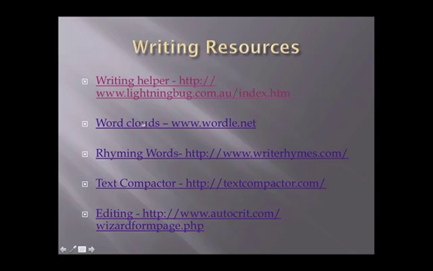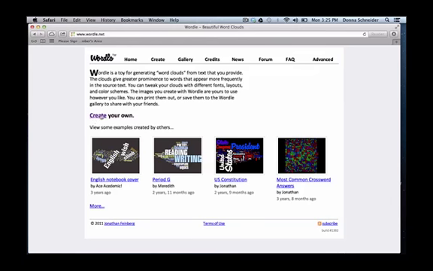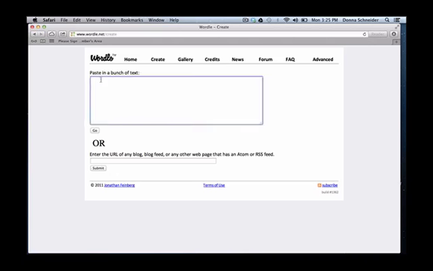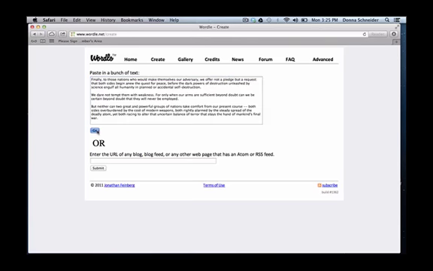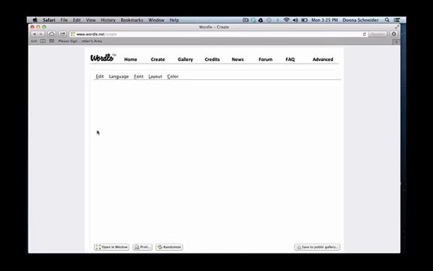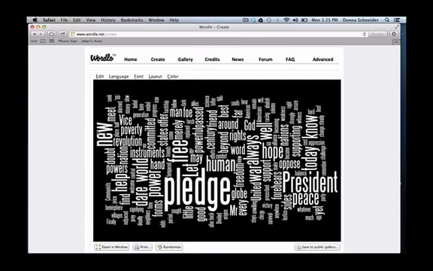Next site's pretty cool. It's word clouds. I'm going to create a Wordle. I'm going to take a portion of John F. Kennedy's inauguration speech and paste the text here. I'm going to go. And here you're going to see the words that he spoke that were of more prominence are going to be bigger. The biggest word being pledge.